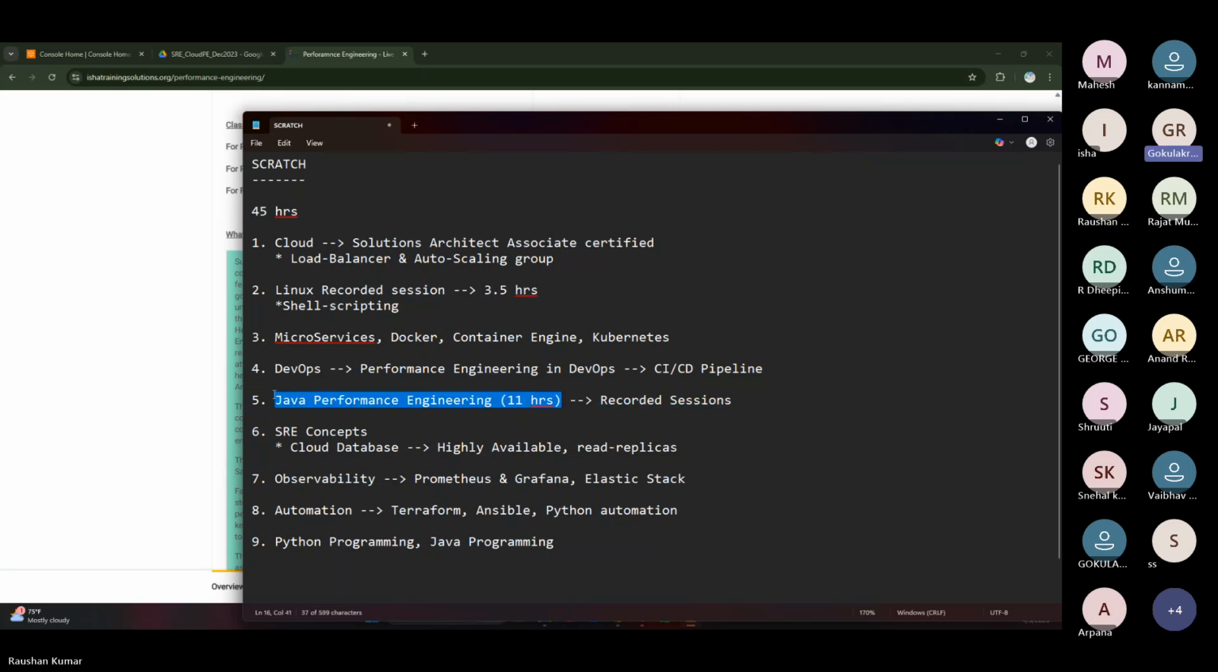I was telling about Java chaos, right? Chaos engineering. Yes, sorry, I mispronounced it. You will be giving some introduction on that? Yes, we cover it as part of SRE. It's called chaos engineering.